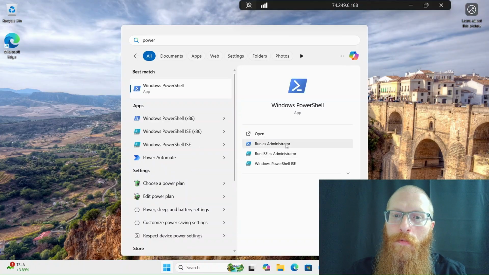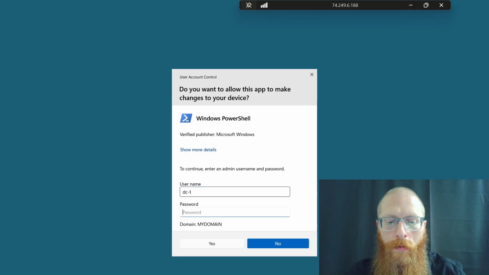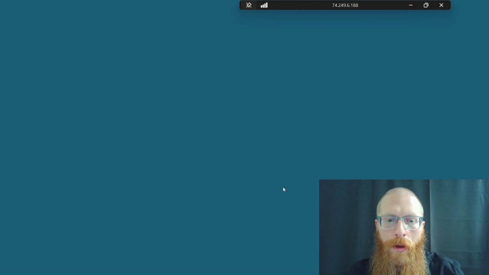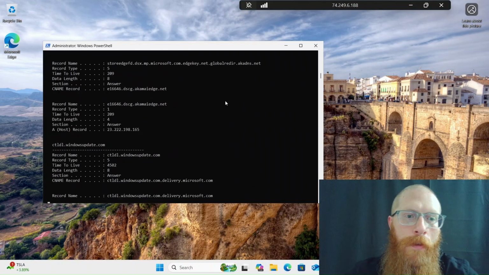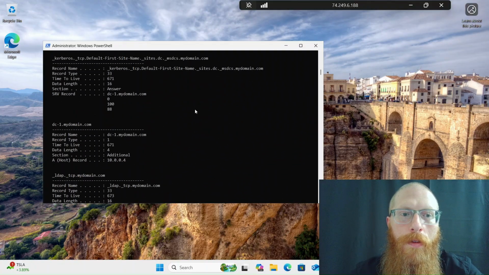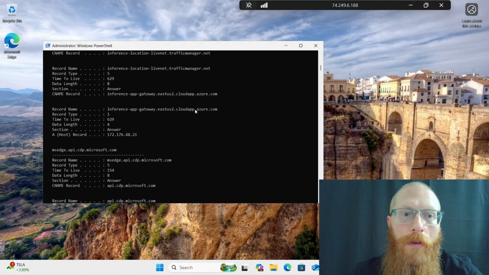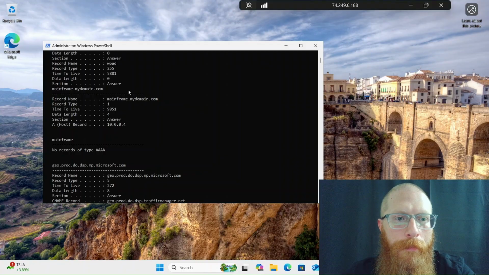We're going to run PowerShell as an administrator. And first, we're going to see the DNS cache here. So this is all of the IP addresses that are stored in the memory of the DNS client. And here we can see in the DNS cache, mainframe is stored as 10.0.0.4.